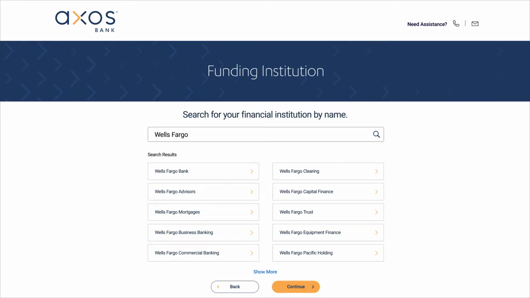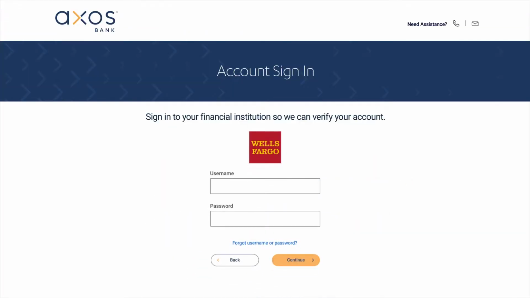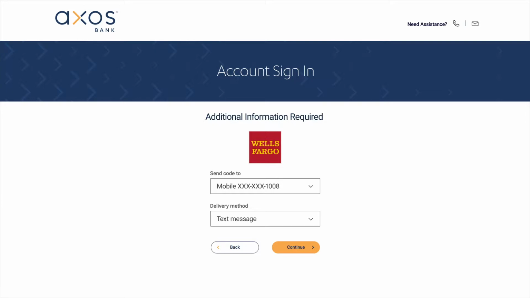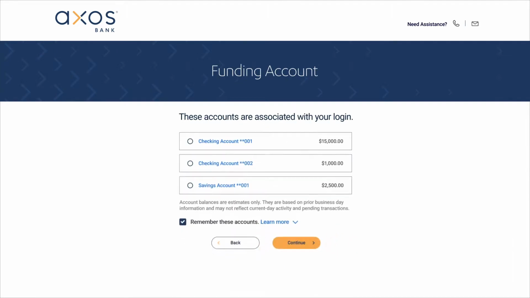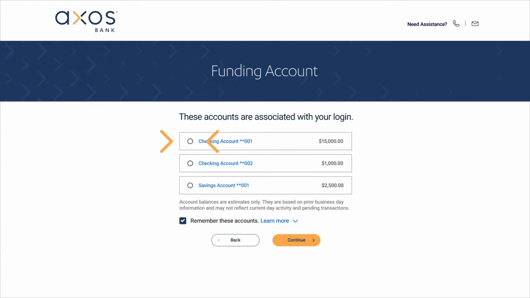If your financial institution has more than 10 subsidiaries, click the Show More link until you locate and select your associated bank. Here we'll display a unique security method built by your financial institution. This authentication process will ask for your username and password, PIN number, security question, or a one-time passcode sent to the delivery method you currently have set up through that specific bank account. Click Continue to advance. Displayed will be all of your available accounts to fund your Axos bank account.